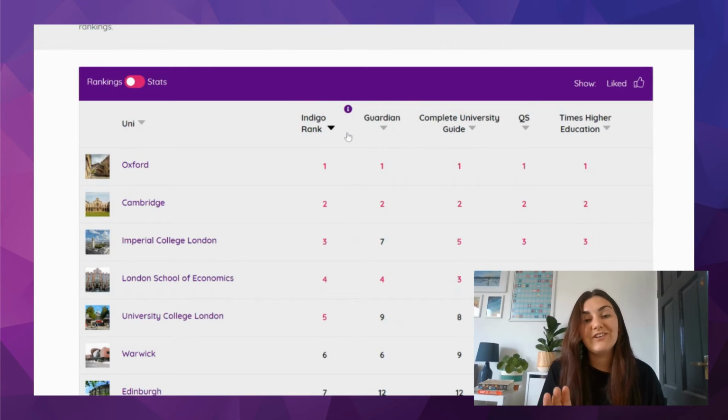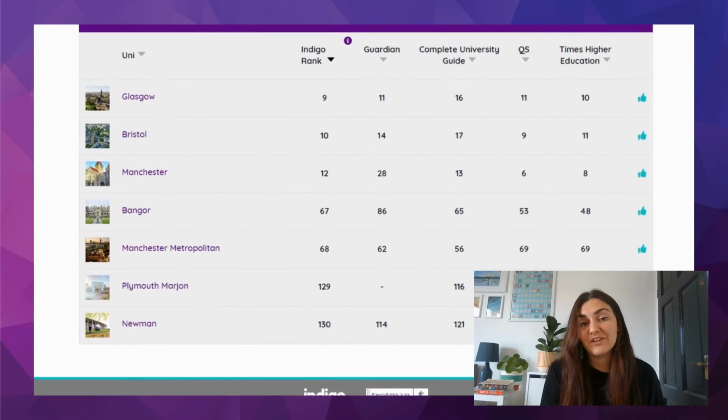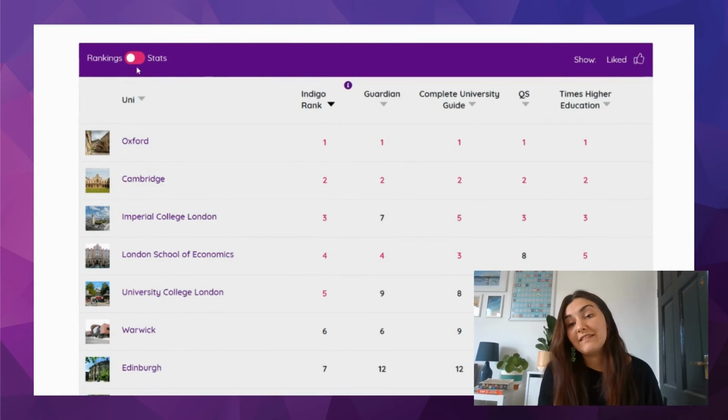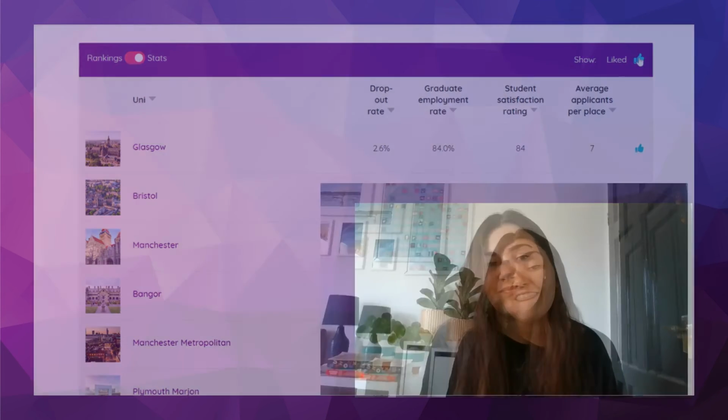You can see every uni on the list, or you can click on this to see only your liked uni profiles next to each other. You can also see some important stats about the unis by flicking this switch and can again filter by liked profiles.